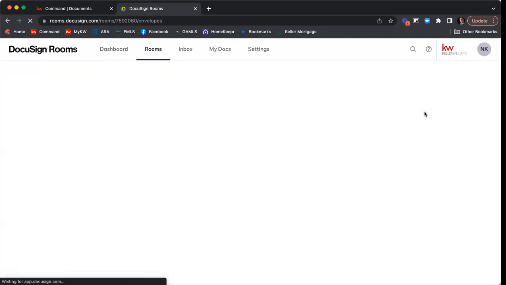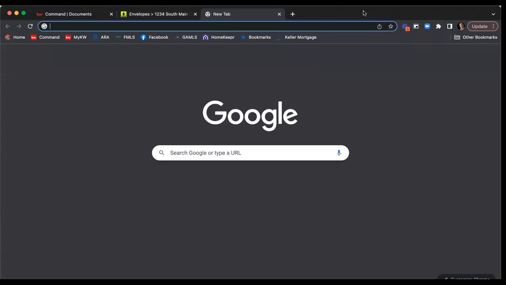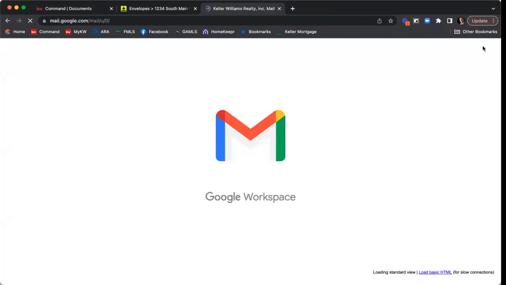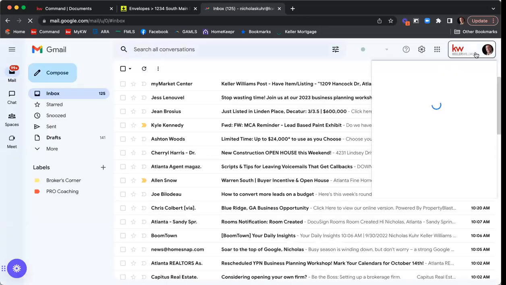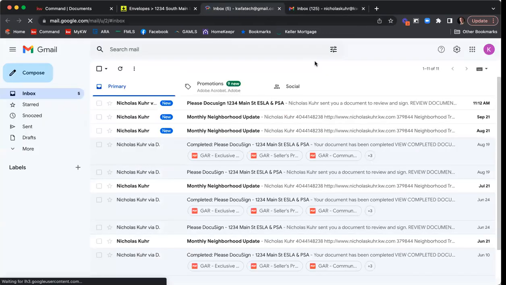Perfect. It is sent. Here's my envelope. It's letting me know that it's waiting on others. So now we're going to go through the process to sign as each one of the participants. So I'm going to set this up. Let me log into my email here, and I am going to pull up my tech email. Perfect. So this is going to be me signing as Tony.